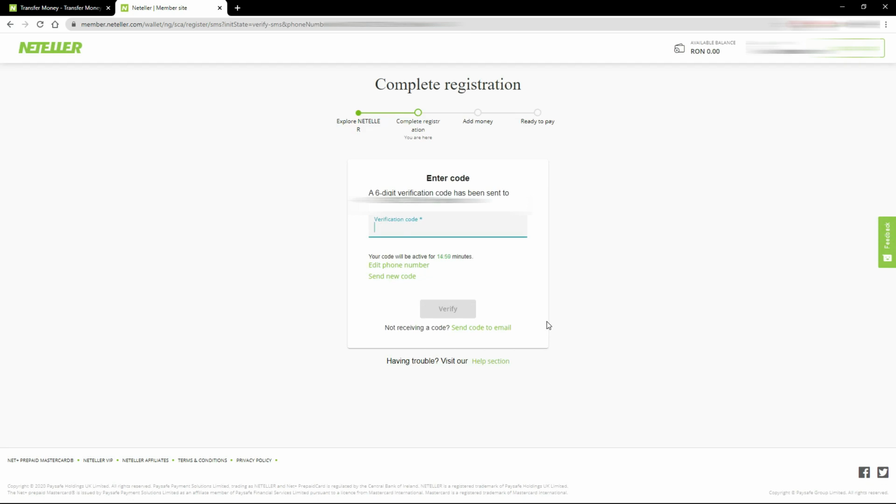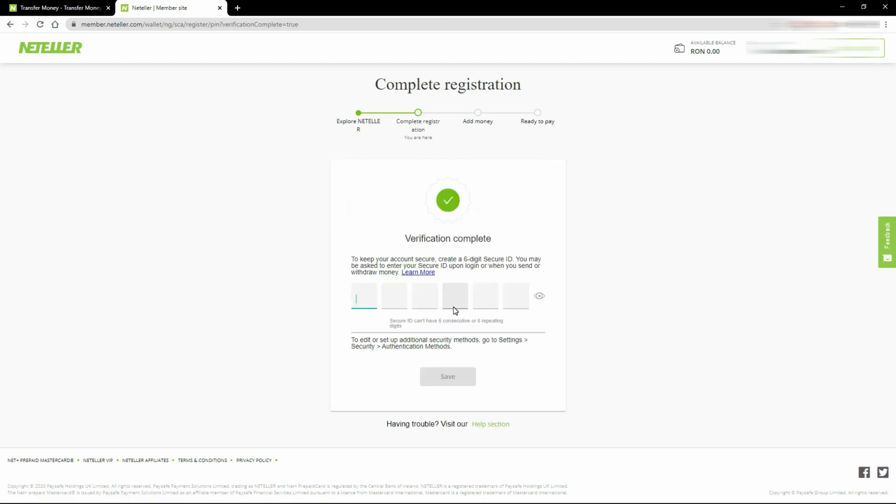The next step is the SMS verification. You should soon receive an SMS with a code. Enter that code when you're asked to do so. Now, go ahead and create a security code. Make sure you remember it.